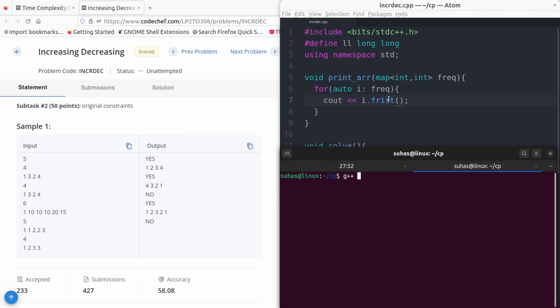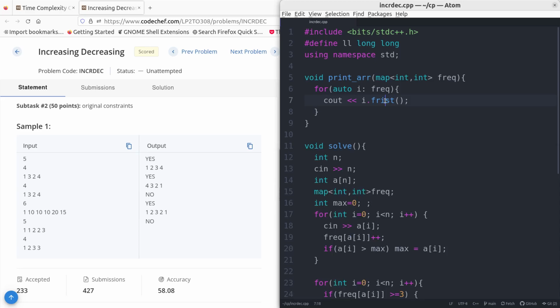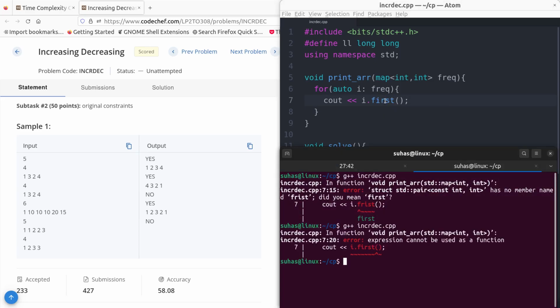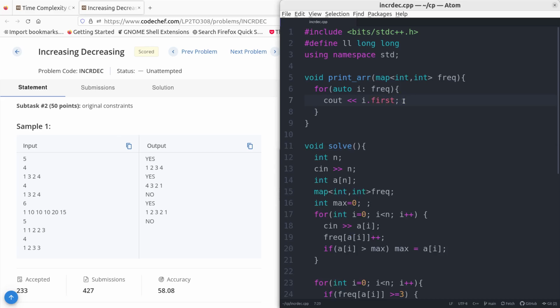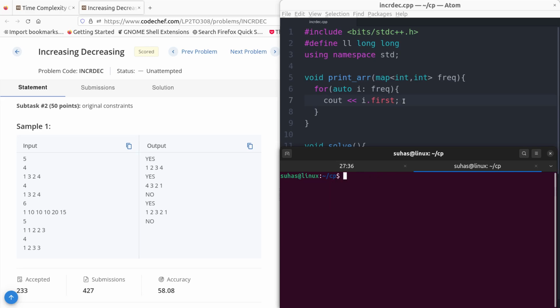Now let's compile it. It is first, first. So it's not a function. Let's give values for one, size of 4: 3, 2, 4. Now I need to get 1, 2, 3, 4. Yeah, they are sorted automatically.